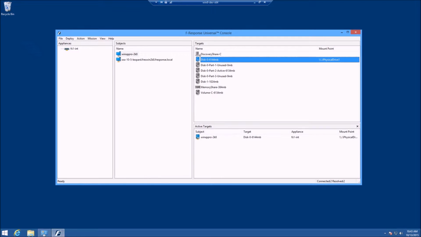You can see also below that it populates the Active Targets panel. The Active Targets panel is going to stay up to date regardless of where we navigate in the user interface, so we're always going to know what we have connected. In addition, if you right-click on an Active Targets mount point, you have different options. You can actually open that active target directly in F-Response Imager, should you have it installed and you're running the 64-bit version of F-Response Universal.